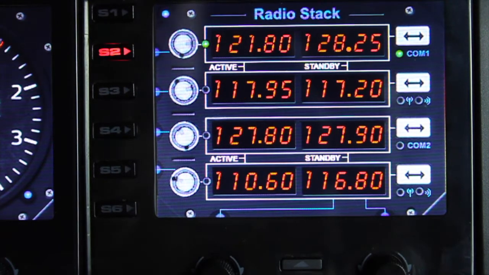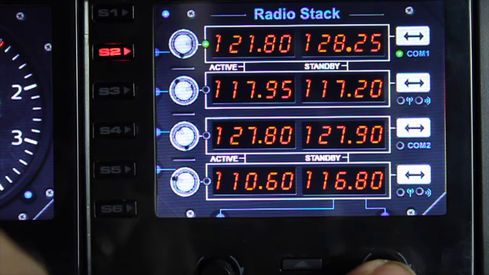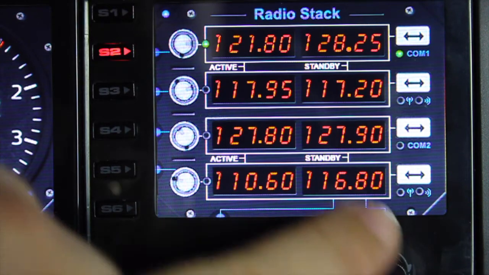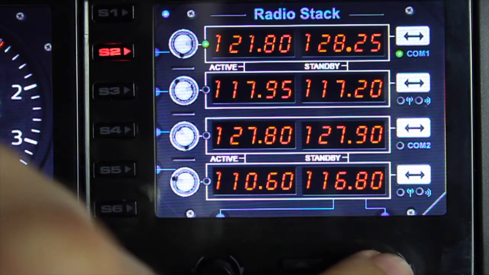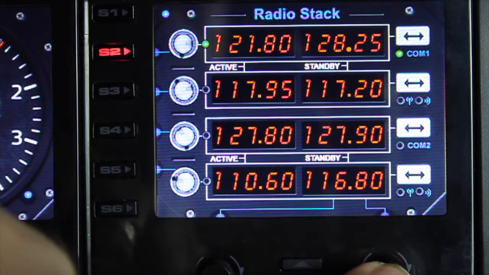Today we're looking at the radio stack. Okay, so let's cover the S keys first of all. We are using S1 through to S5 on this gauge. S6 is not used at all. On this gauge we are using the right dial for changing the frequency fractions, so the menu isn't activated on the right dial like it is in most gauges.